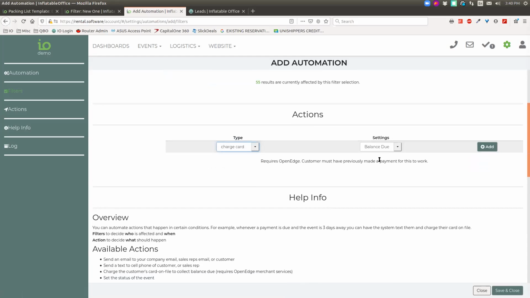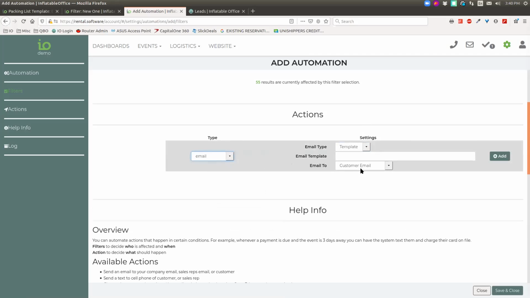We can charge a card that we have saved on file. You must use certain processors for that. I think it's only Global Payments right now. We can send an email out. So this is kind of a way to make automated emails because we don't allow you to make them in the email center. You can only use the ones that we have set up. But if you want to make your own auto email, this is how you do it.